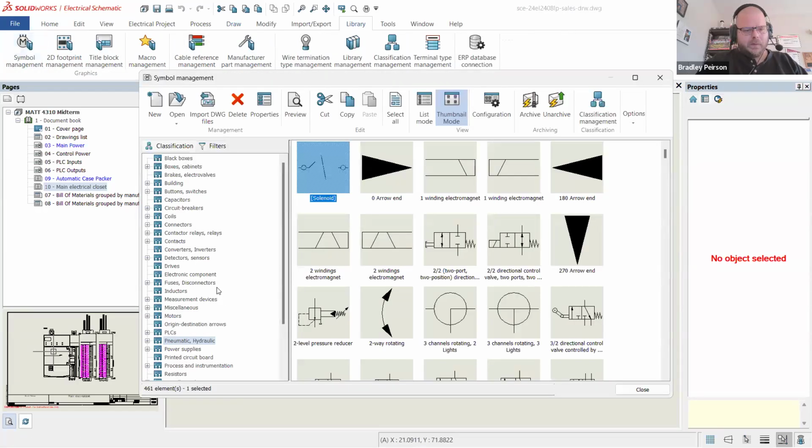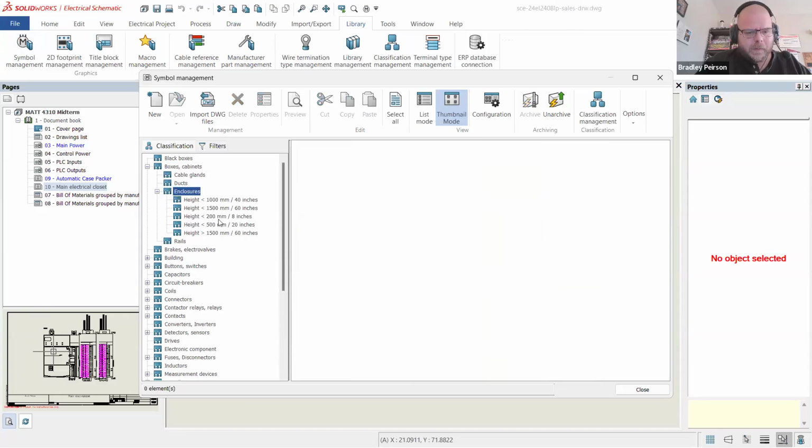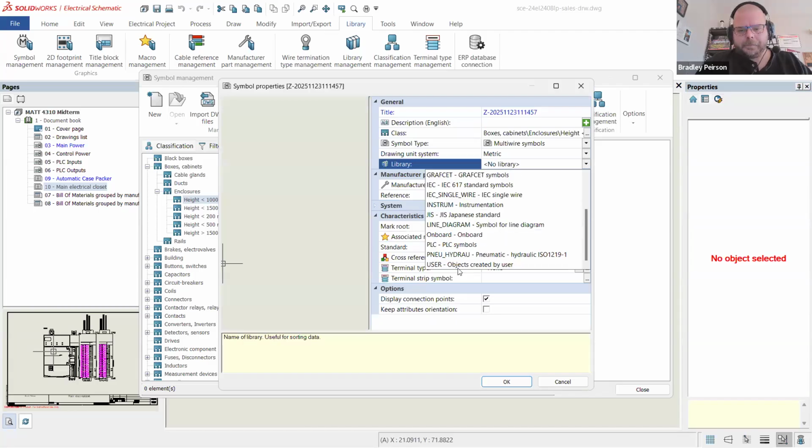I need to create a new 2D footprint for that box. So in boxes and cabinets, enclosures, and there are a lot of things here, right? I'm going to put it here. It's an 8-inch box. You can arrange things the way you want, obviously, but I like to be complete if I can. So we'll create a new one. I like to put everything in user.